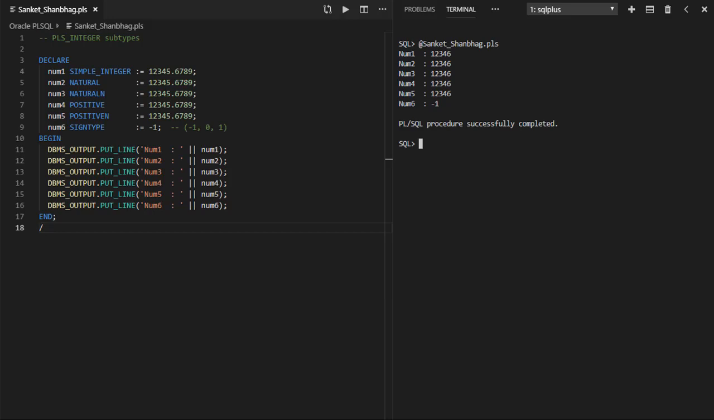In the next program, I am going to cover PLS integer subtypes. Subtype of PLS integer with not null constraint is simple integer. PLS integer with non-negative value is natural. PLS integer with non-negative value and not null constraint is natural n.